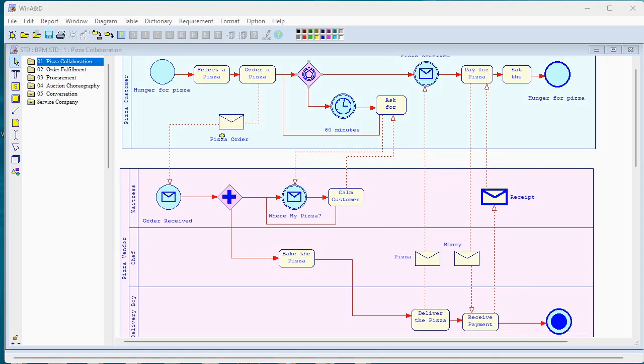Here's an example of a business process model consisting of a pizza customer and a pizza vendor with different swim lanes for the delivery boy, chef, and waitress. We see the various events, activities, and gateway or decisions made throughout this process.